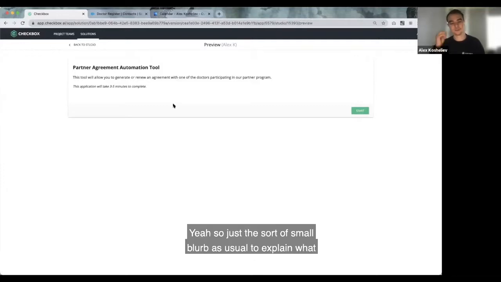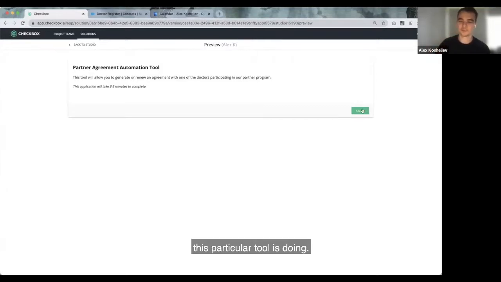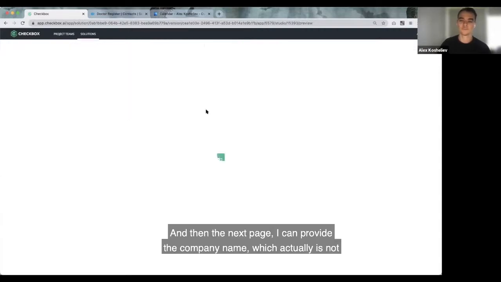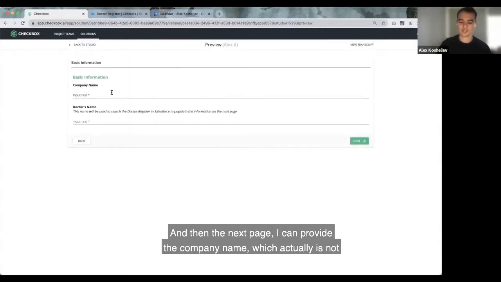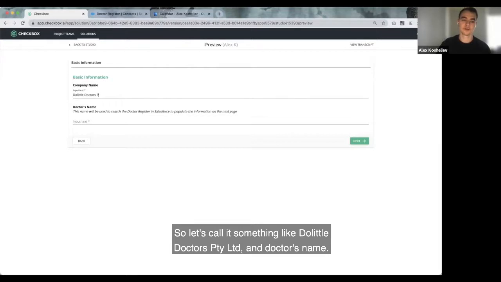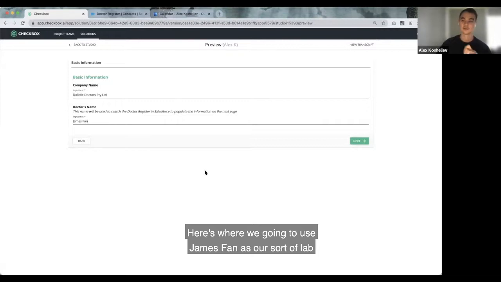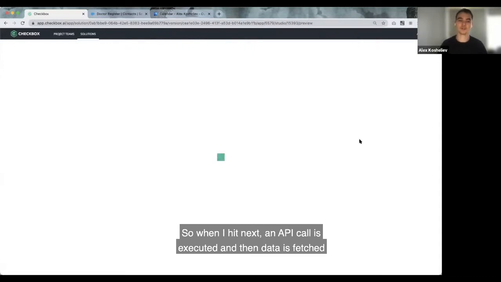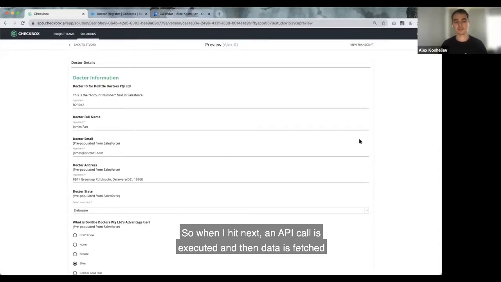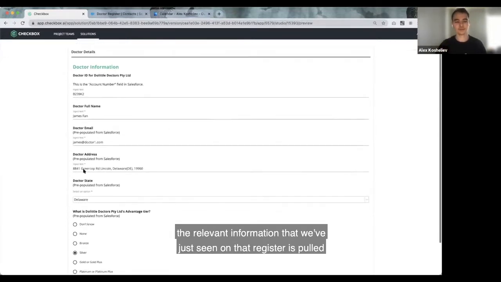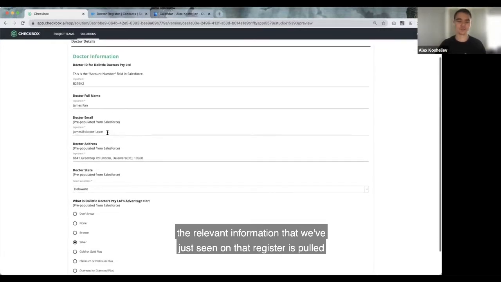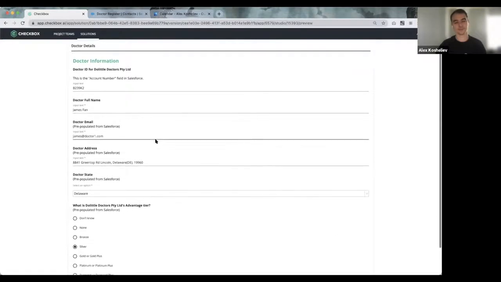Yeah. So just a small blurb as usual to explain what this particular tool is doing. And on the next page, I can provide the company name, which actually is not really involved in the integration. So let's call it something like Doolittle Doctors Pty Ltd. And the doctor's name, here's where we're going to use James Fan as our lab rat to test the integration. So when I hit next, an API call is executed, and data is fetched from Salesforce based on that match of the name. And all the relevant information that we've just seen on that register is pulled across and pre-populated in the form.